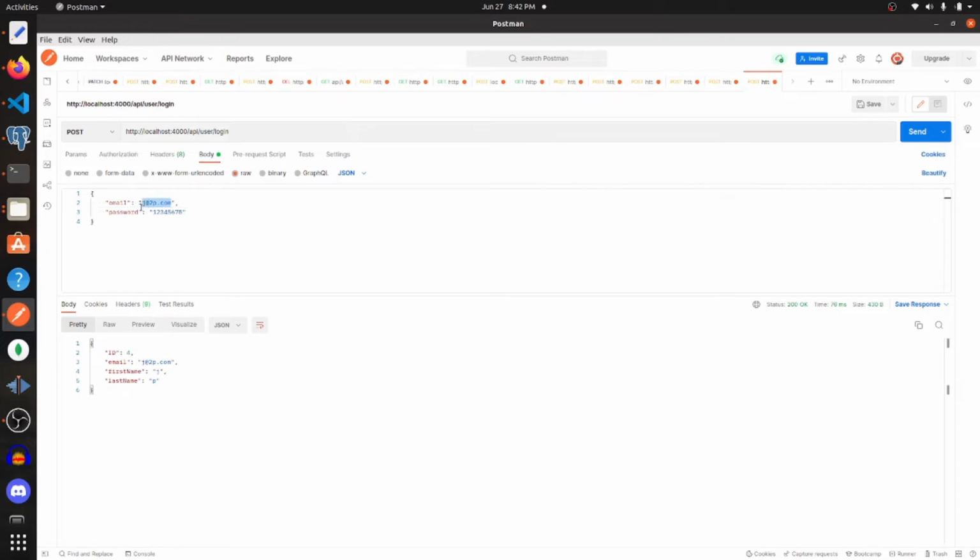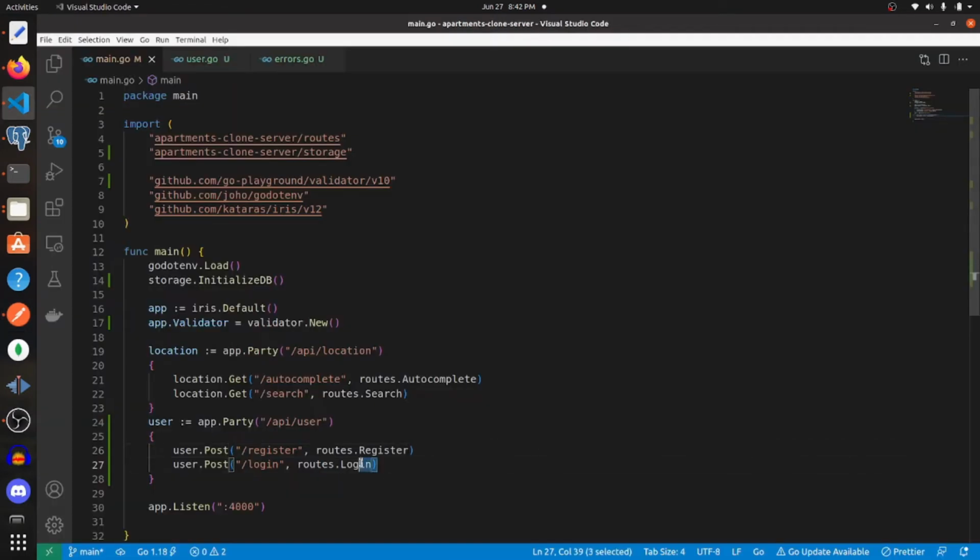Let's test out our validation here. Okay, there are errors coming. So j@2p.com. And our password needs to be required. So login and register are both working. And now we just need to go back to the React Native front end and start making requests to these endpoints. So let's go ahead and get started on that.